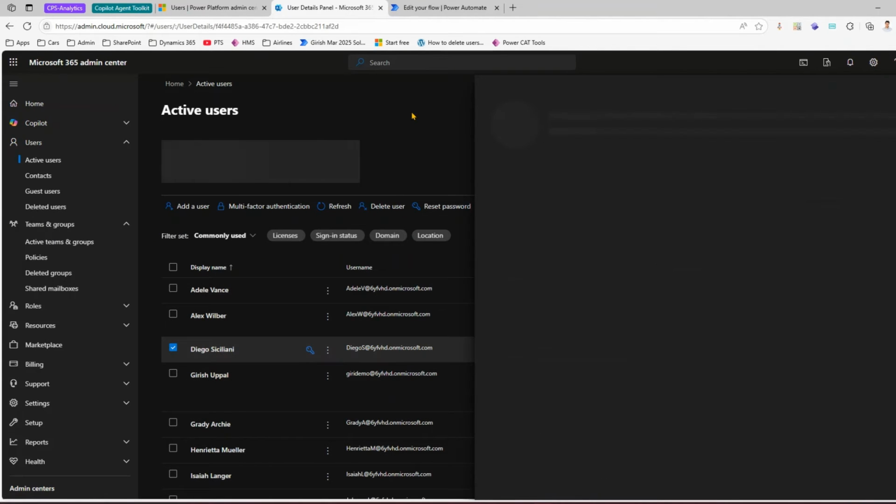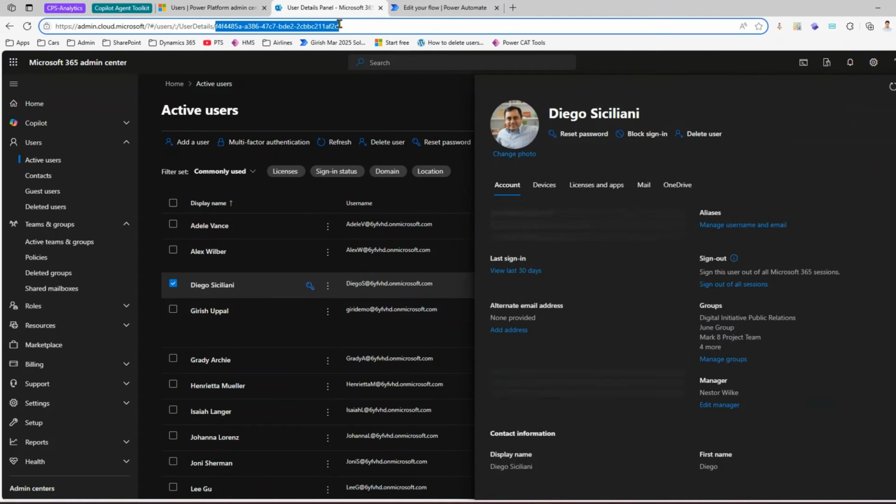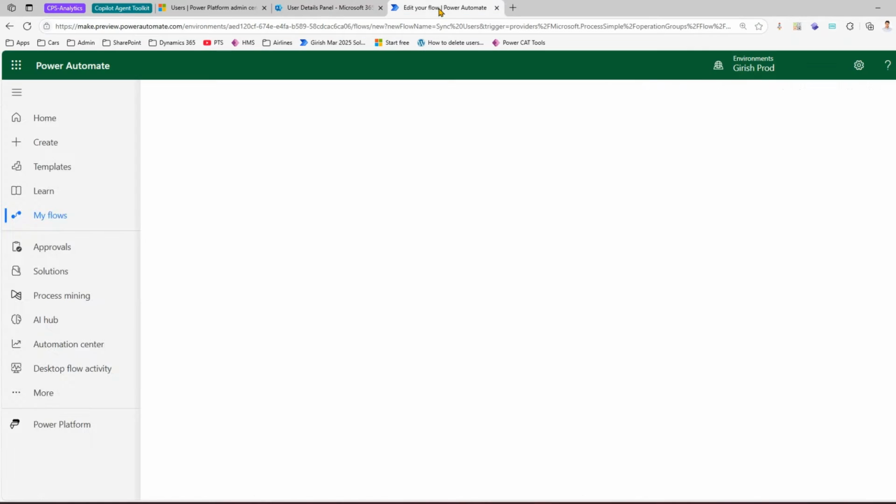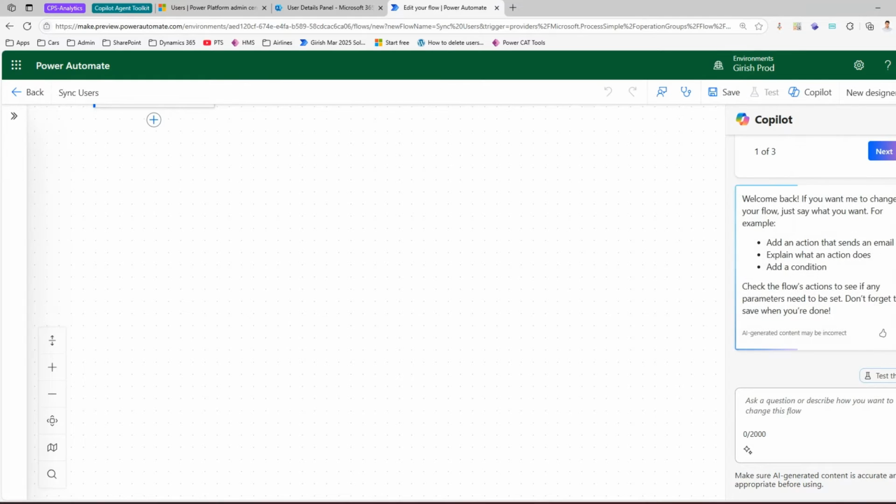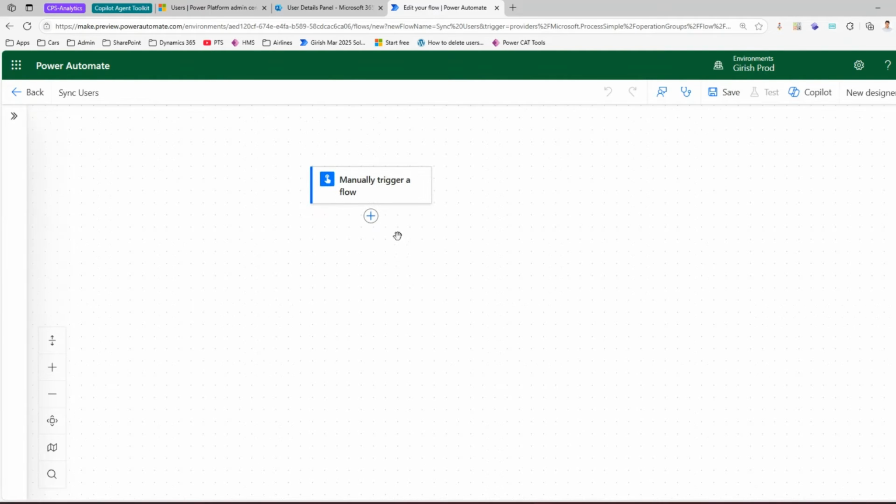So if I click on Diego, I can see the user details, ID, this one. This is important to note. So this is for Diego. And similarly, if we go for other users, I can copy the corresponding ID. Now this is just like a proof of concept. Now you can iterate through an Excel doc, you can iterate through an export, you can do a whole bunch of things, but I'm just showing you this concept.